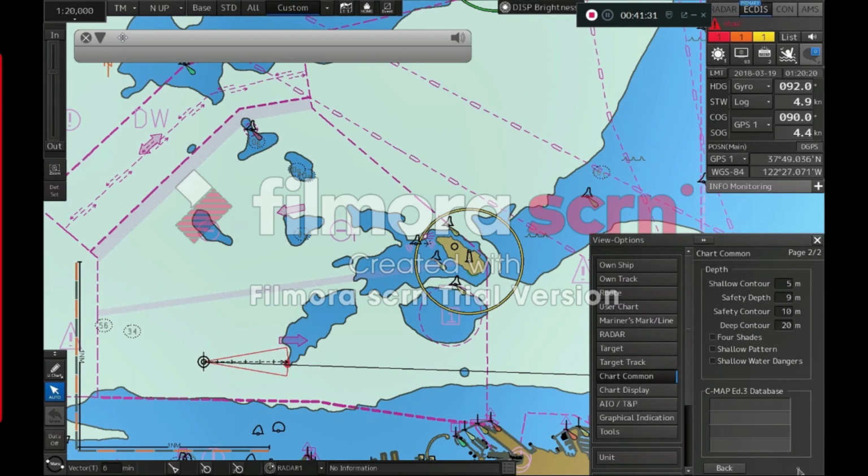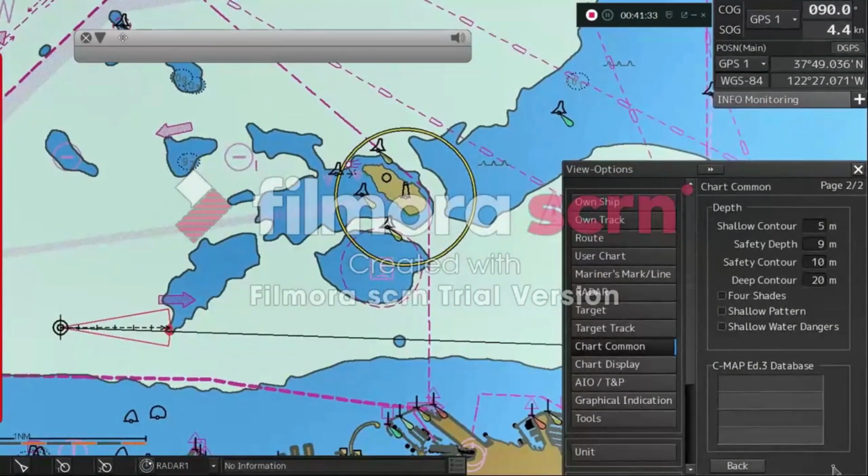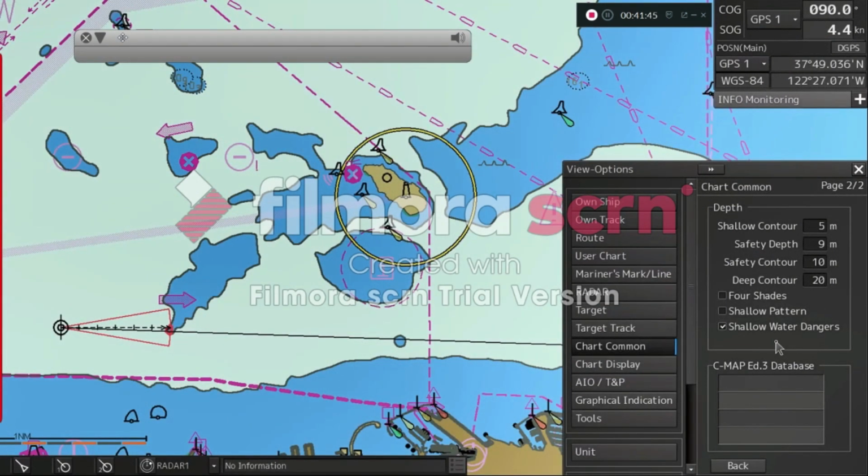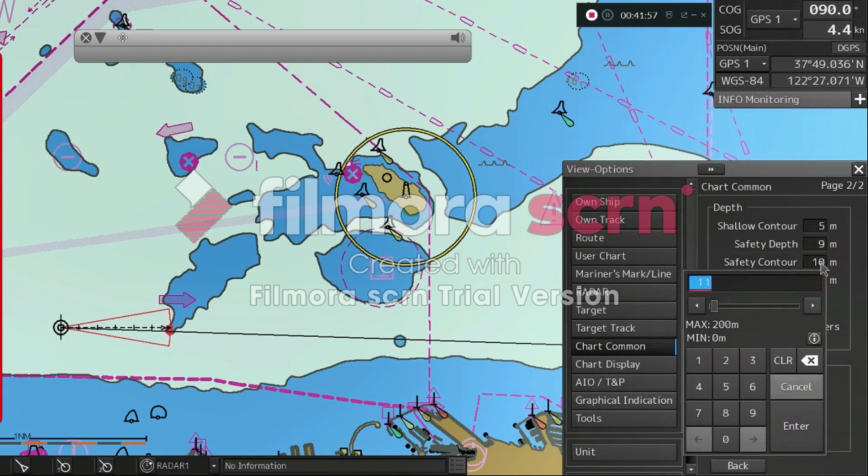Navigators have the possibility to control the display of isolated danger symbols in shallow waters by selecting or deselecting the Shallow Water Dangers checkbox. This option is beneficial in certain circumstances, especially when navigators will have to cross the safety contour. The display of the symbol is directly related to the set safety contour value.